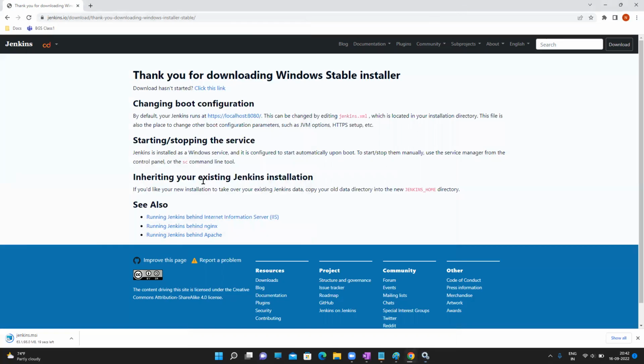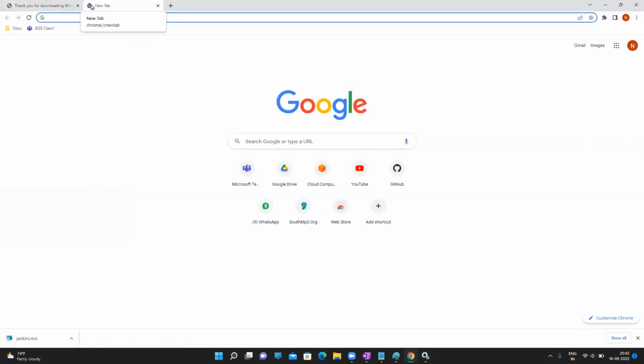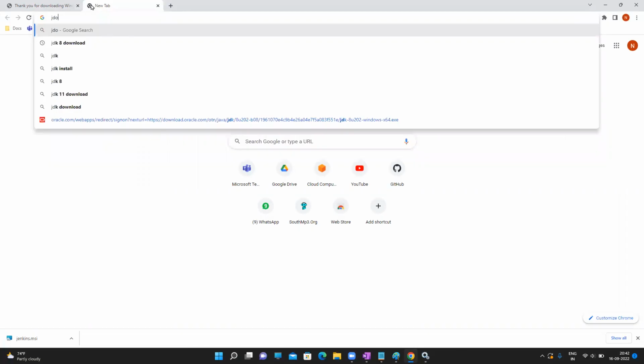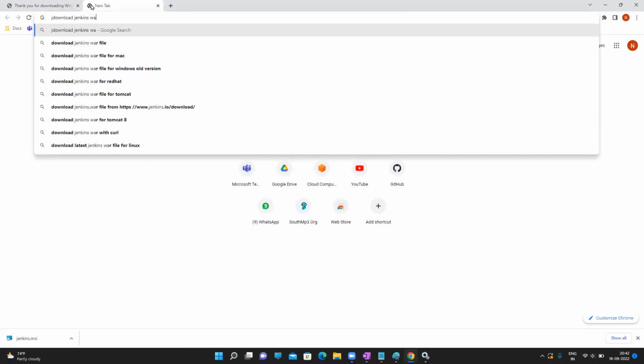This is one option. The other option is if you are already running any web server like Tomcat. The structure will be like there will be a webapps folder. Inside that, if you just copy that and restart the Tomcat service, it will deploy and your service will be available. Let's say we are talking about the WAR file. Download Jenkins WAR file.